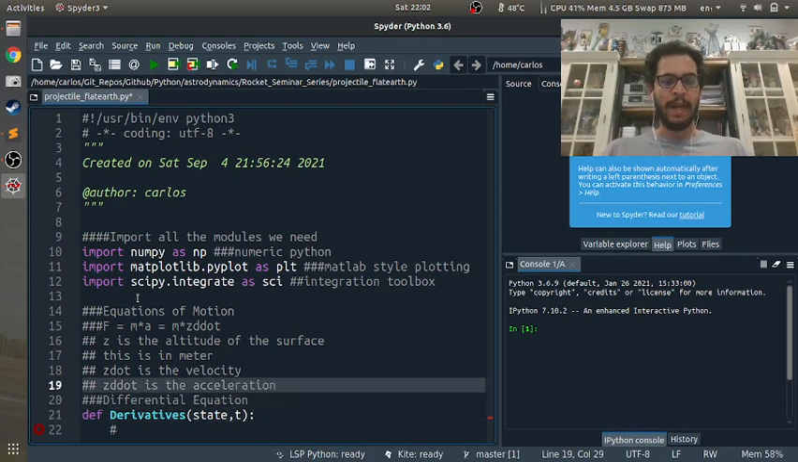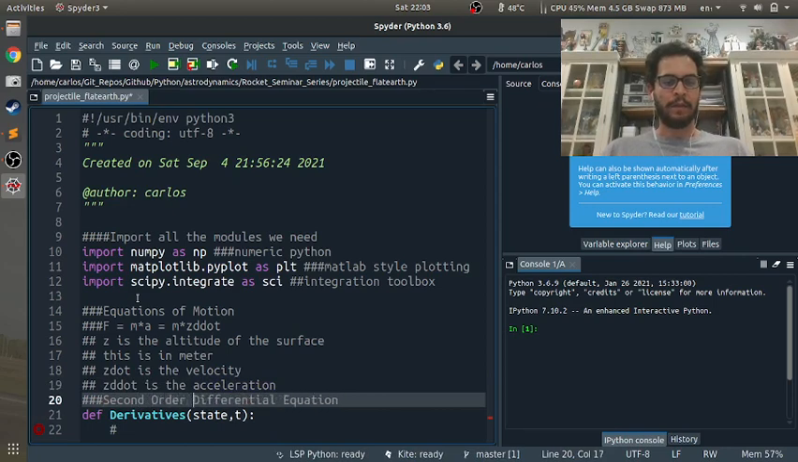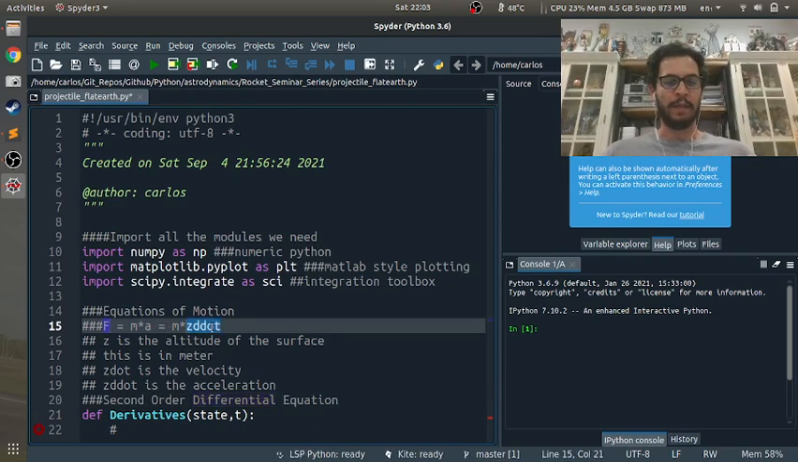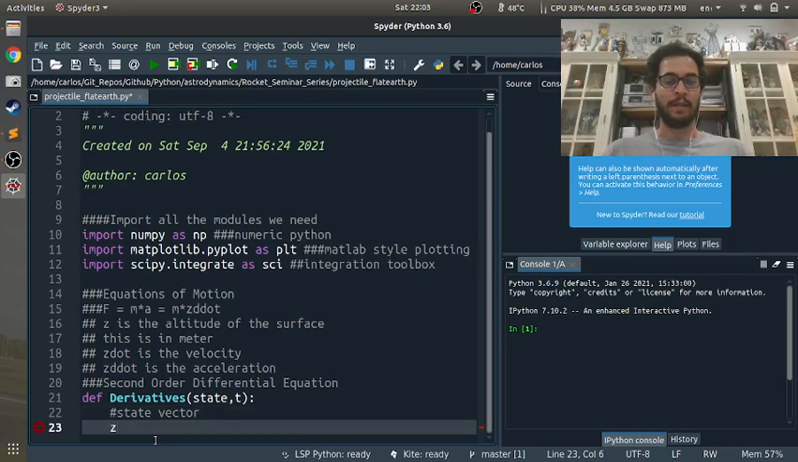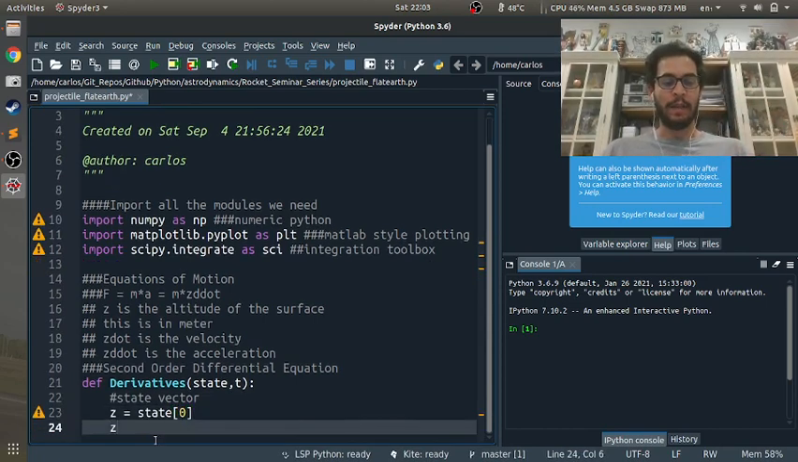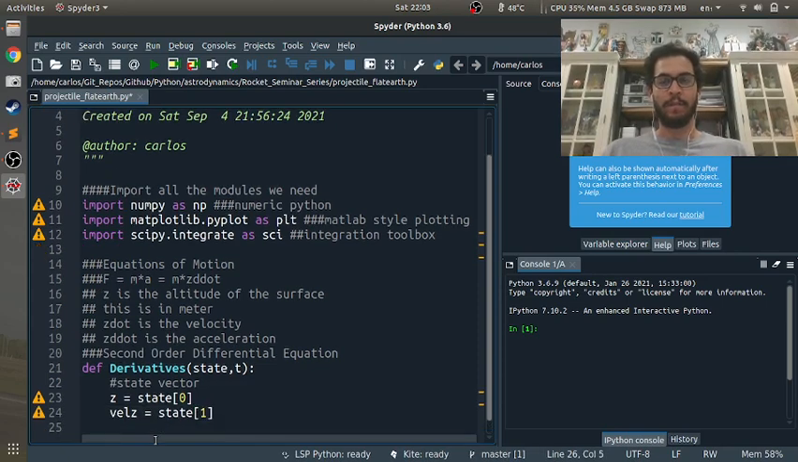Okay, so we have a second order differential equation. And the reason why we have a second order differential equation is because we have F equals mass times z double dot. Okay, so in order to integrate a second order differential equation, the state vector for now is going to have two states. So z is going to be the first row of that array, and velocity z is the second row of that state vector.